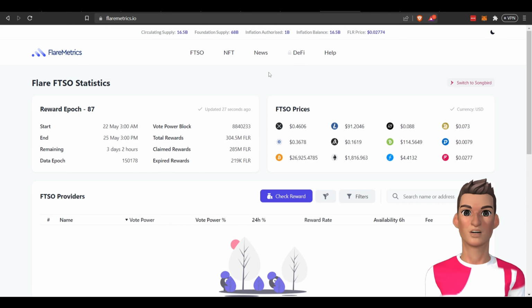So if I jump back over to their website here, they also have this DeFi. It's unchecked, so it looks like this is under construction. So as this project progresses, I'll update it, but it looks like they're working on DeFi.